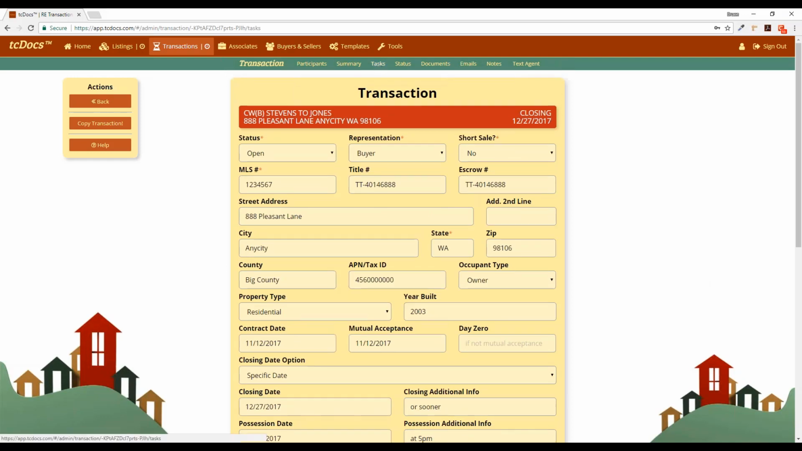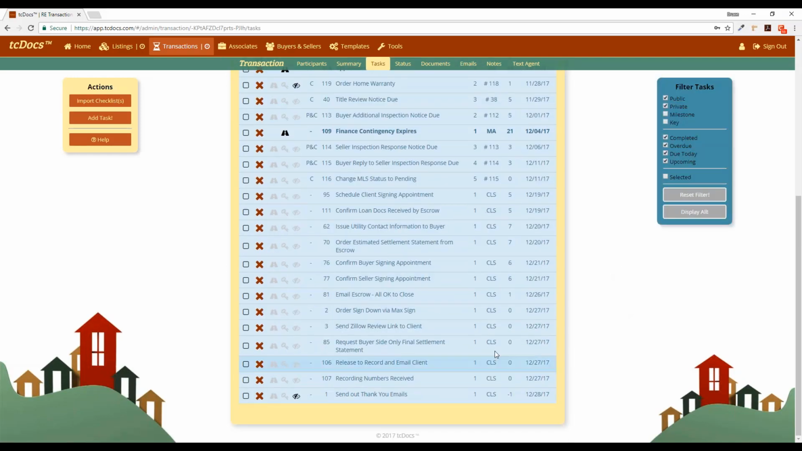Come back here into the tasks, scroll down, and now all of a sudden you see all your tasks change from 12/22 to 12/27. Again, I just want to reemphasize, dates are automatically calculated based on the contract acceptance and closing dates within tcDocs. And if either of these dates change, all of the dates will automatically update for all of the tasks. You can actually add tasks to the transaction summary by coming in here and telling which ones you would like to display.